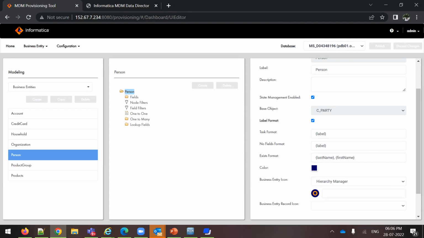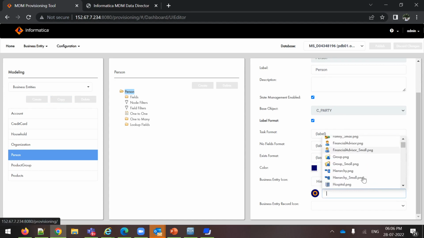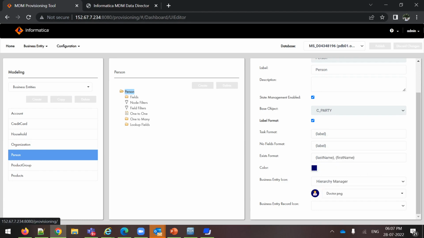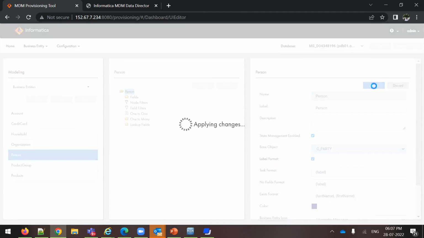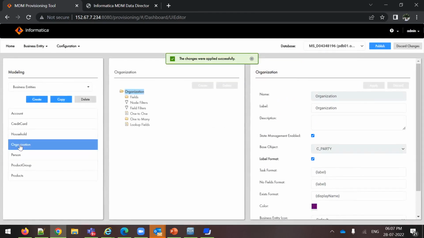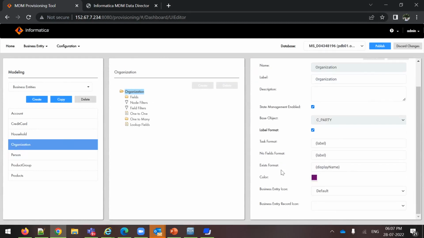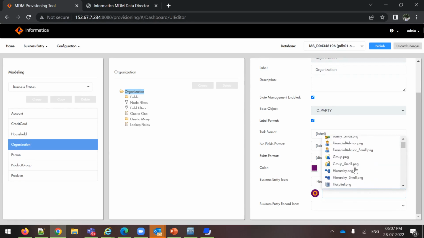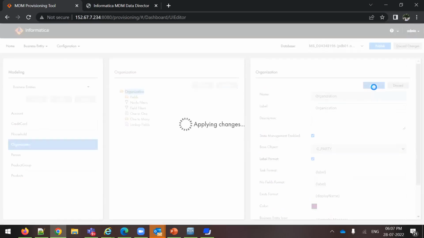Now in the drop down, I'll get the icons which I can select for the business entity person. Here I am selecting Dr.PNG for the same. Apply. Also I am going to the organization. Here the business entity icon is default for the organization also, so I am selecting one from them. Here I'll select hospital.PNG for the same. Apply.